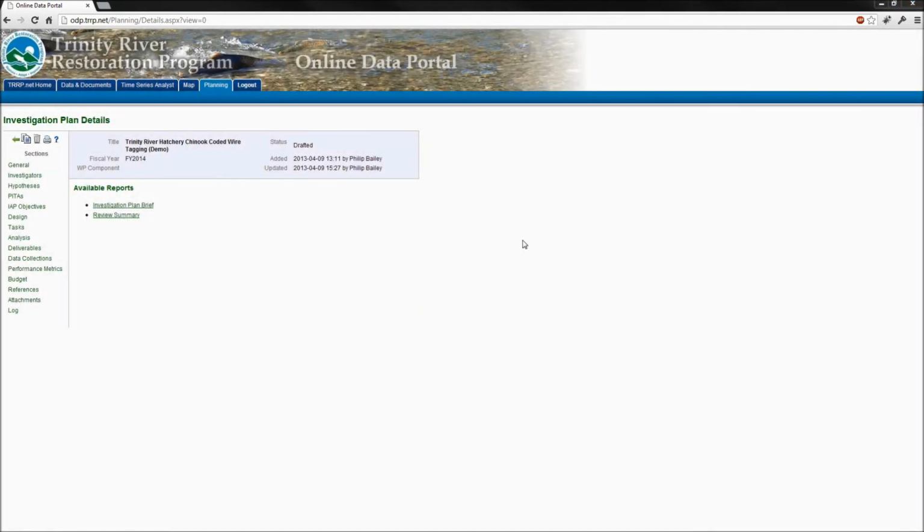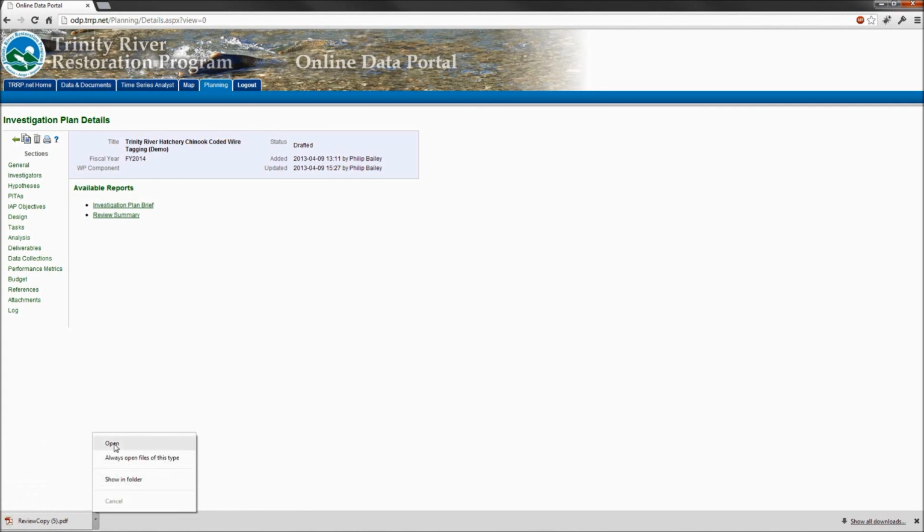At any time during the drafting of your plan, or indeed for any plan that exists in the system, you can always produce a PDF report of the plan. Just click on the printer icon up on the top left, and it will take you to a list showing you the available report types. The most detailed of these is the Review Summary Report. It's essentially a PDF report of all the sections in your plan, pre-formatted and output into a PDF.